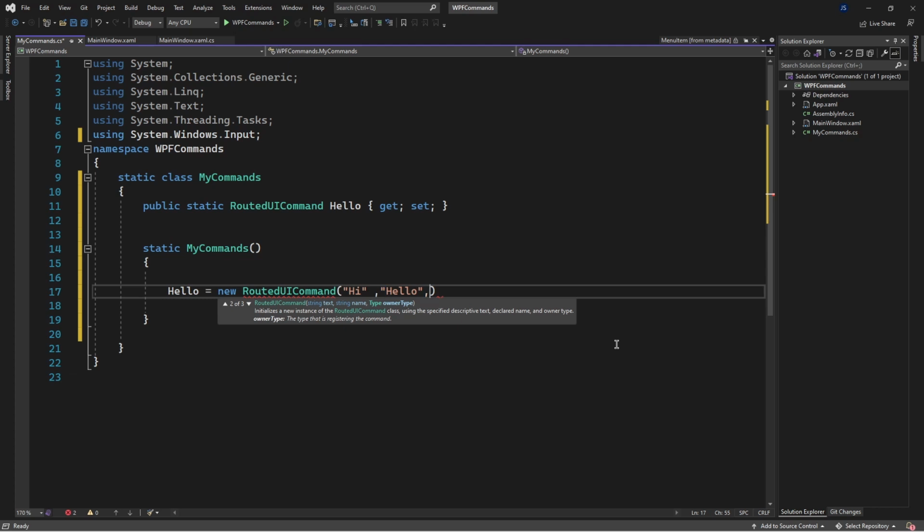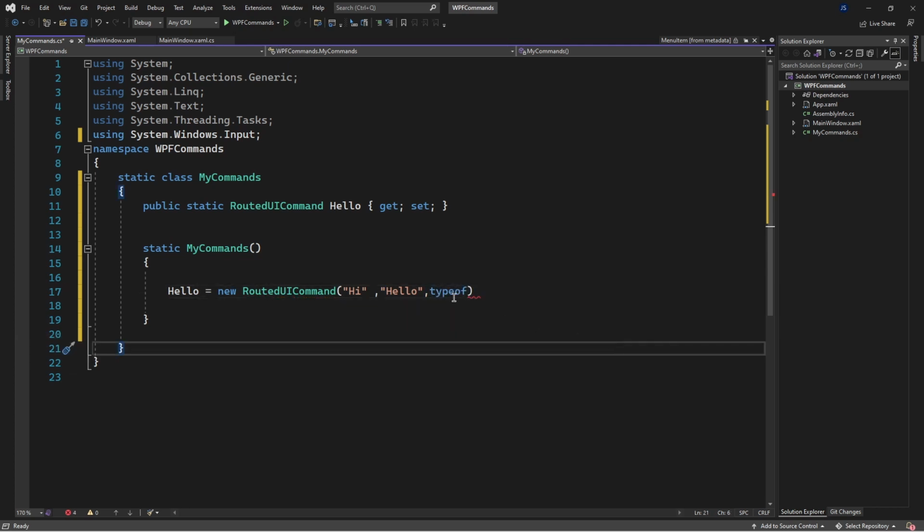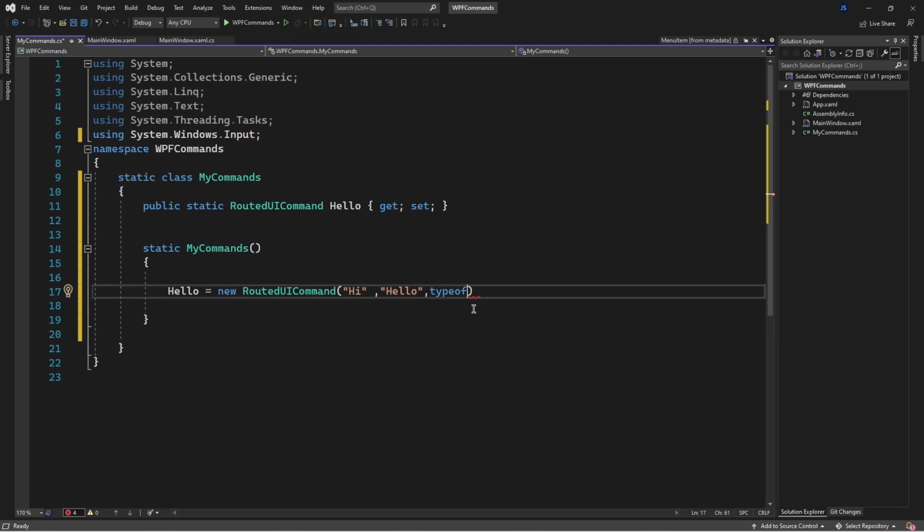And for the owner type, I'll use this keyword, which is typeof. So this keyword will return the type of the class that I'm going to specify here. So in this case, we have the MyCommands class. So this is the owner of this command. So I'll specify it there. And that's it. So we have a command. It has a text property Hi, and its name is Hello, and it belongs to the MyCommands class.